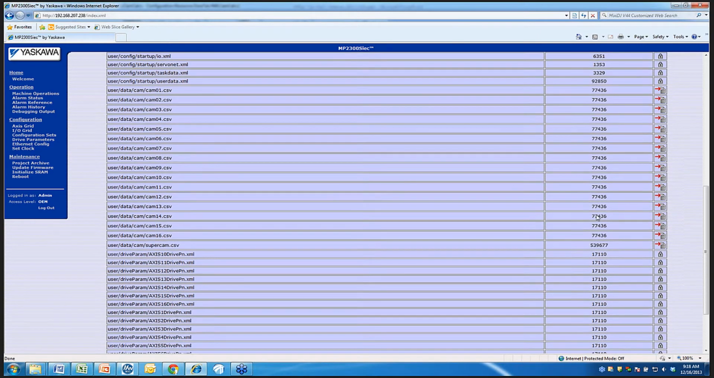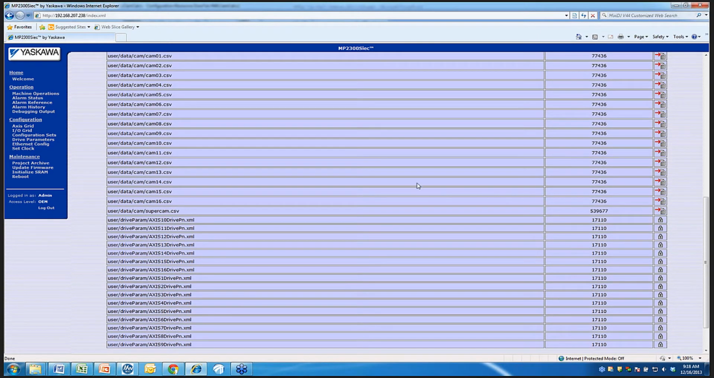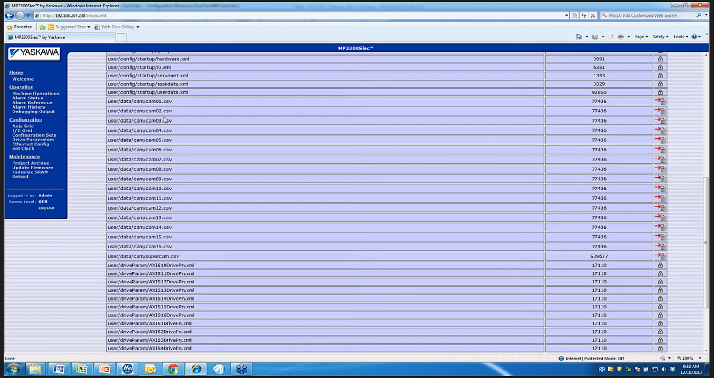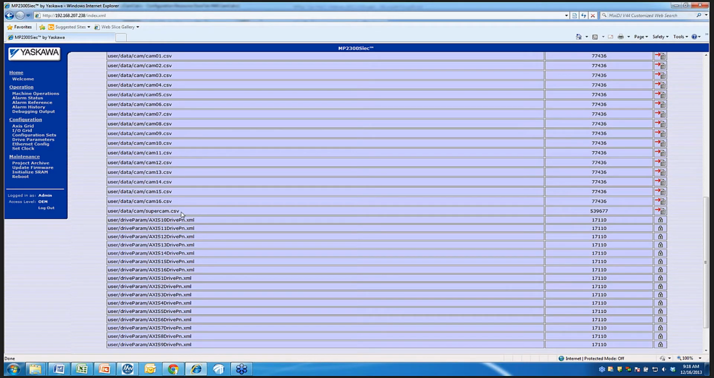In addition to the 16 cams that are in here currently, I did have 24 at one point during the creation of this webinar, but I wanted to additionally put in a much larger cam. So I added one called Super Cam, and it is over half a megabyte itself. And Super Cam has 32,768 cam points in it. And I can actually run that cam file.